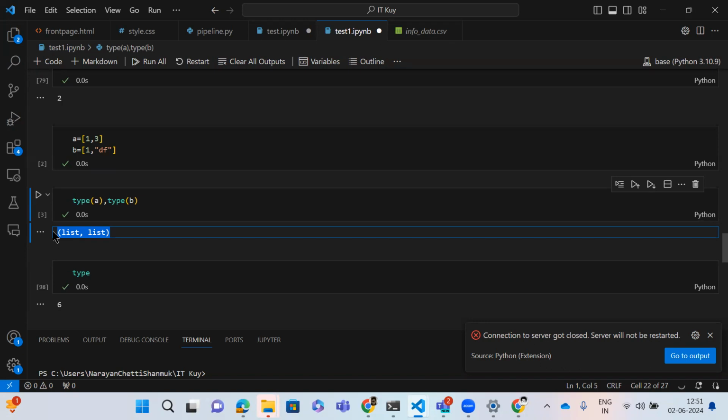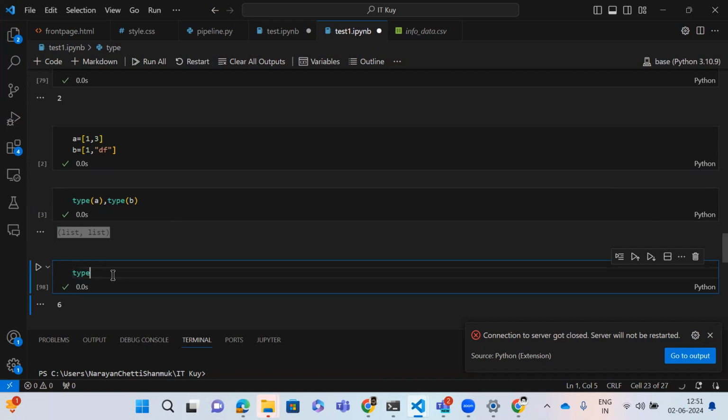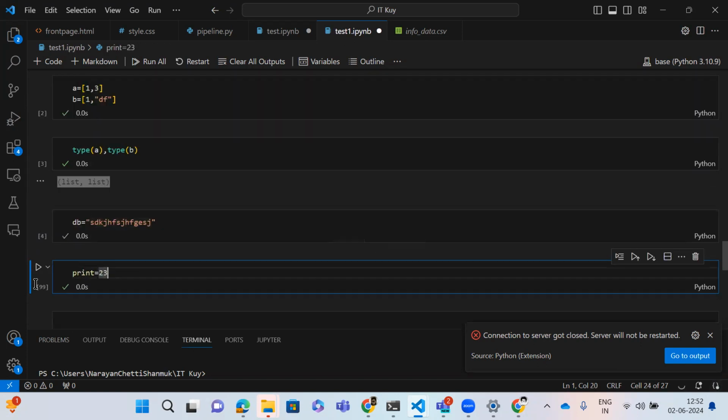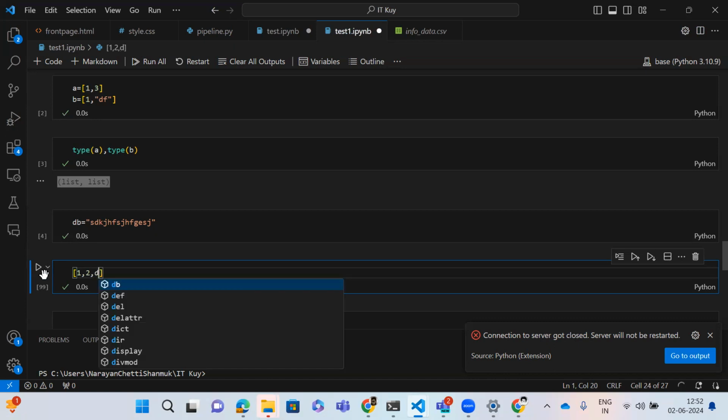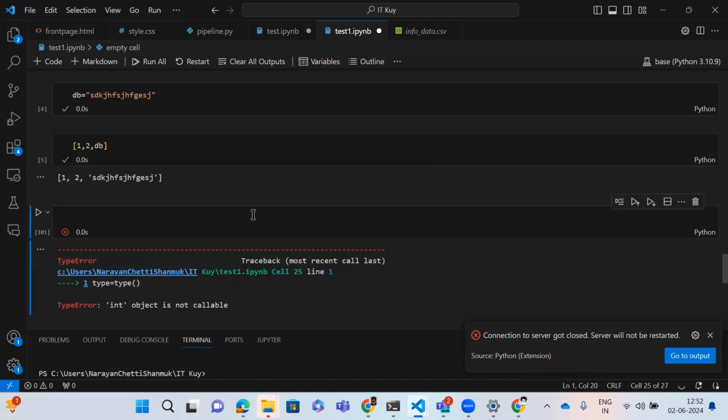Apart from data types, we can even store variables as well. For example, I am declaring here db equal to some string. I can store this object. We usually call the variables objects in Python. So we can store these objects in a list directly, for example 1 comma 2 comma db. If it is not defined, then it would be an issue.